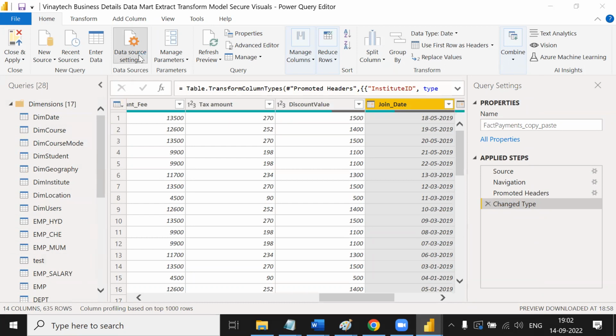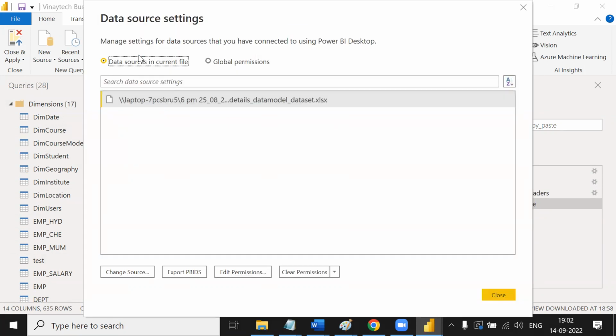So data source settings is highly helpful for two purposes. One, to see the setting. Second, change the setting. During changing, if you want to work on the credentials, this is a credentials one. Edit permissions is a credentials one. This is to change the source. This is edit permissions. In case you want to remove the permissions, this is for removing the permissions.